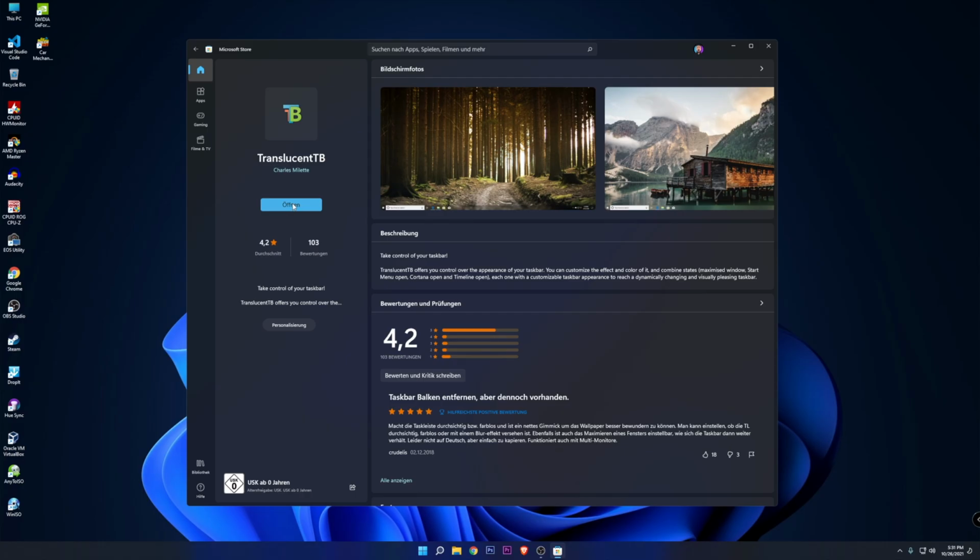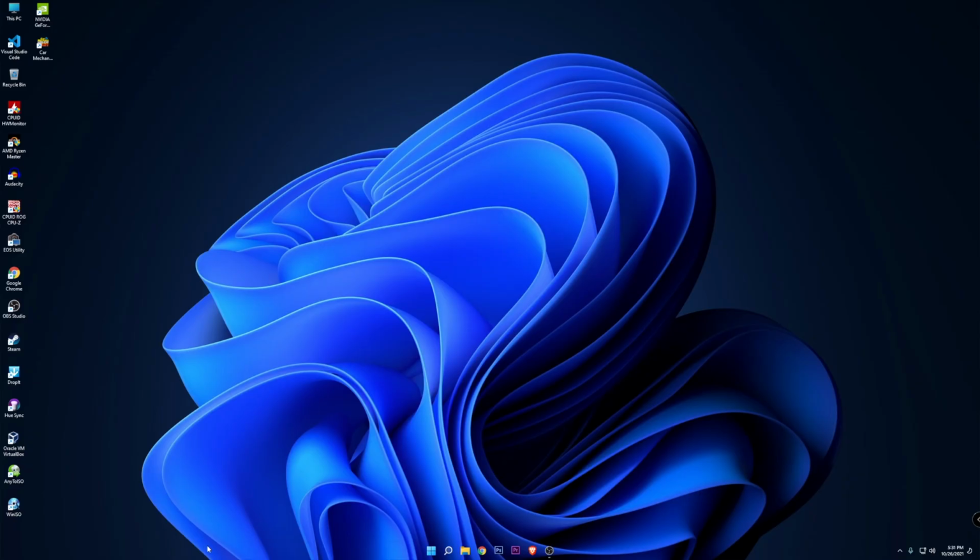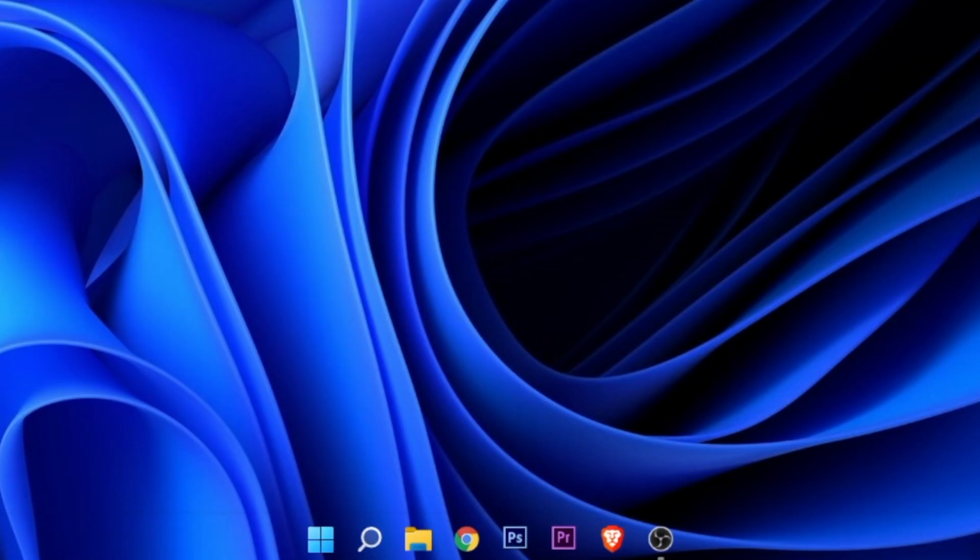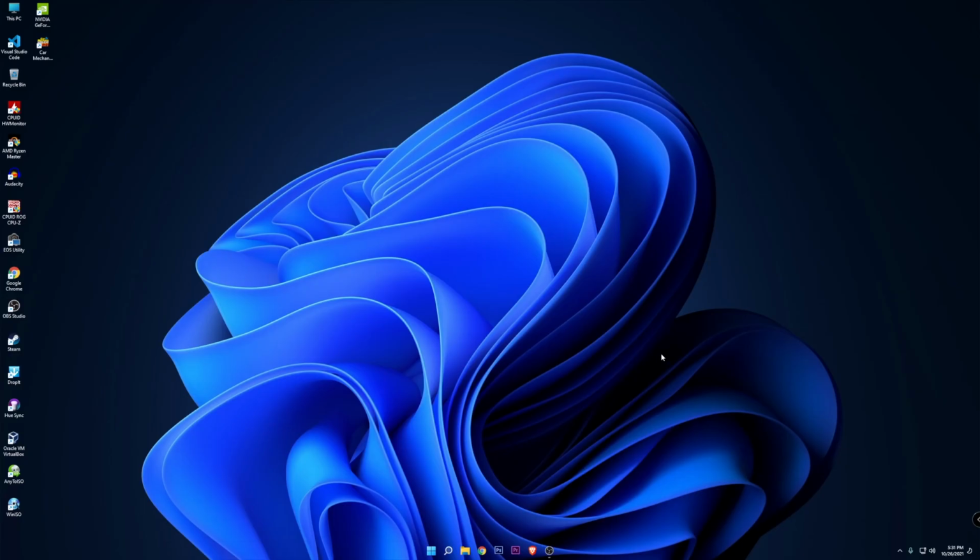Now, if you want to open it, click on continue, and that's it. As you can see down below here, the taskbar is now completely transparent and you cannot see it nowhere. So guys, if you like the look of Windows 11 like this, you can make even the icons a little bit bigger to make it more of a Mac look to it.